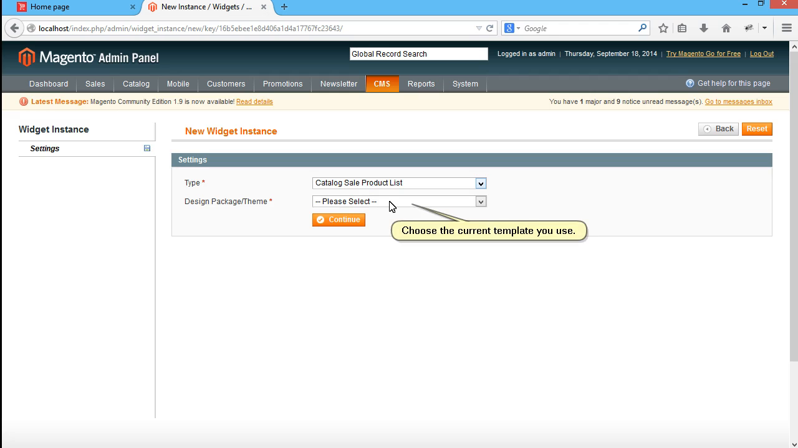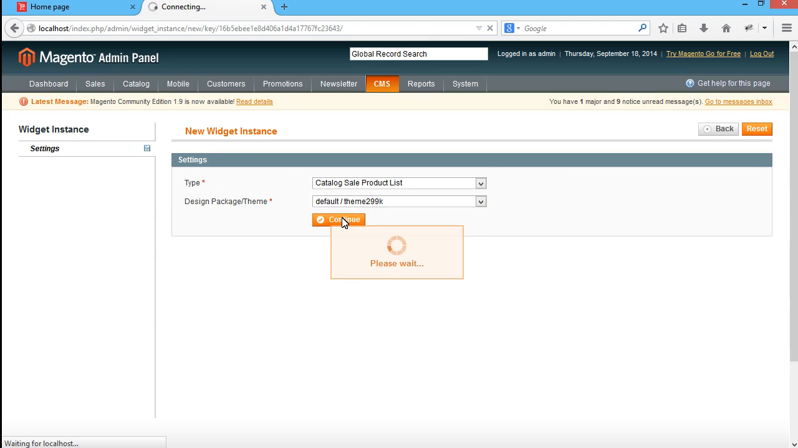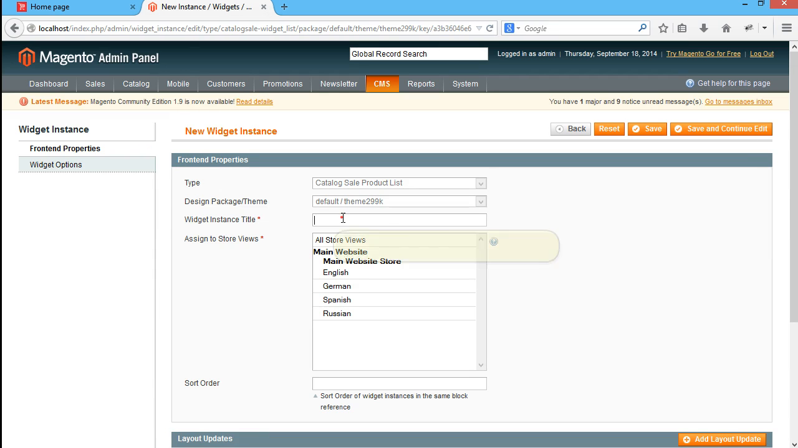Choose the current template you use. Click Continue. Specify widget instance title, specials in our case. Select Store Views, we will choose all.